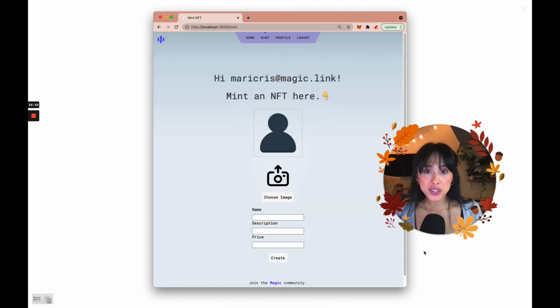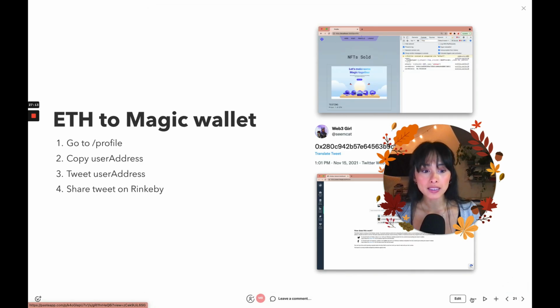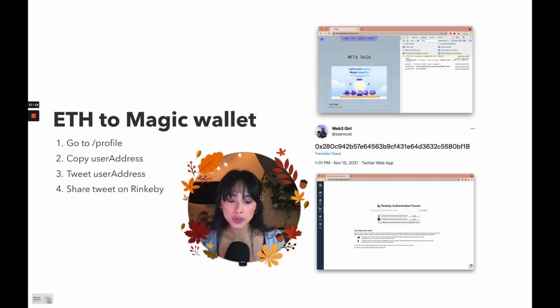All right, so the user is now logged in and they're brought to the Mint page. They have a Magic wallet, but they cannot mint an NFT right now because they have no ETH in their Magic wallet. So let's fix that. The way we do that is we're going to use Rinkeby. It's just a way to get some test ETH into your wallet. And this is how we need to do it for Rinkeby.